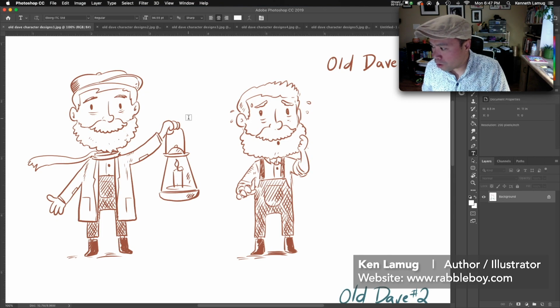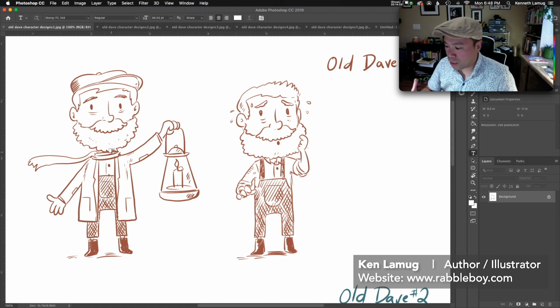All right, so old Dave number 1, we've got here. He's probably the one that matches the closest to the final character. As you can see here, I've tried to do some expressions of him, kind of has that worried look in his face, and here holding his lamp. Since he's going to be traversing through a snowy field, he's going to need to wear a heavy coat and probably a scarf. So I've added that in here and kind of did two versions, old Dave with the coat and old Dave without the coat.